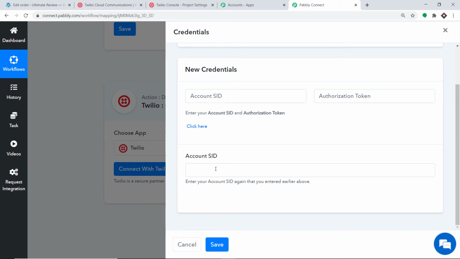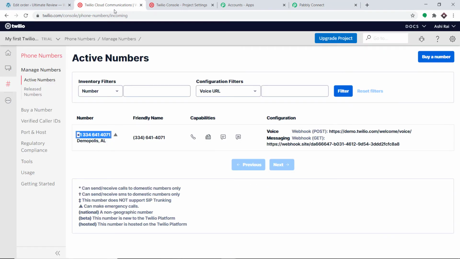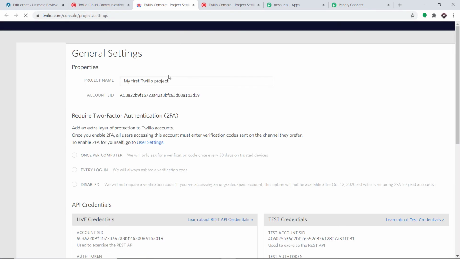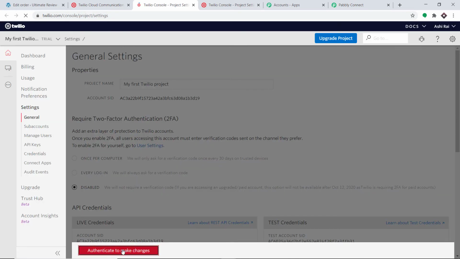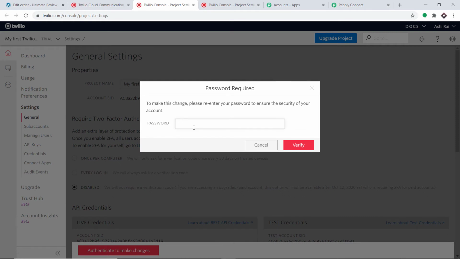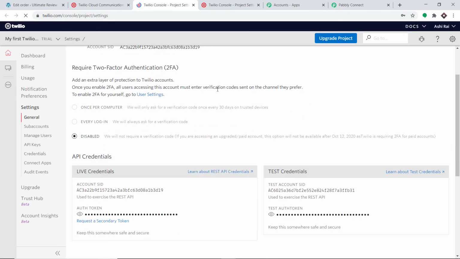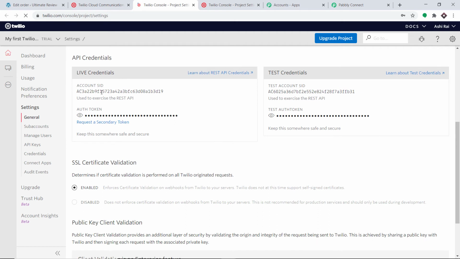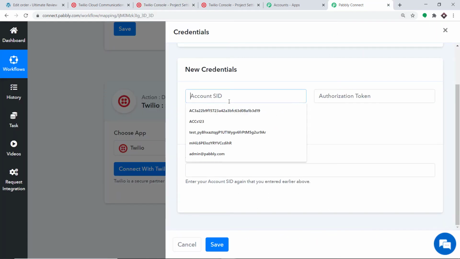Okay, so let us visit Twilio. This is my Twilio account. All I'm going to do is click on settings and open this in a new tab. Okay, so this is my settings page. It is asking me to enter my password. I'm just entering my login password. Okay, so when we scroll down in the live credentials, you will find the account SID. Copy this and simply paste it here.